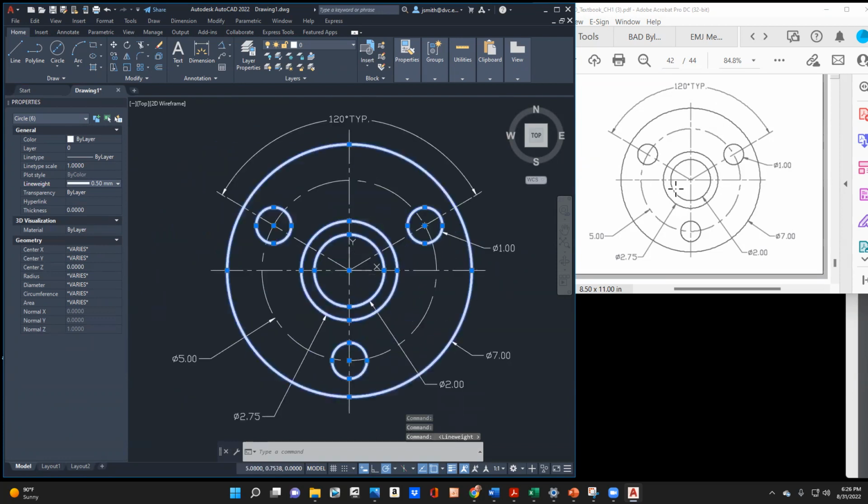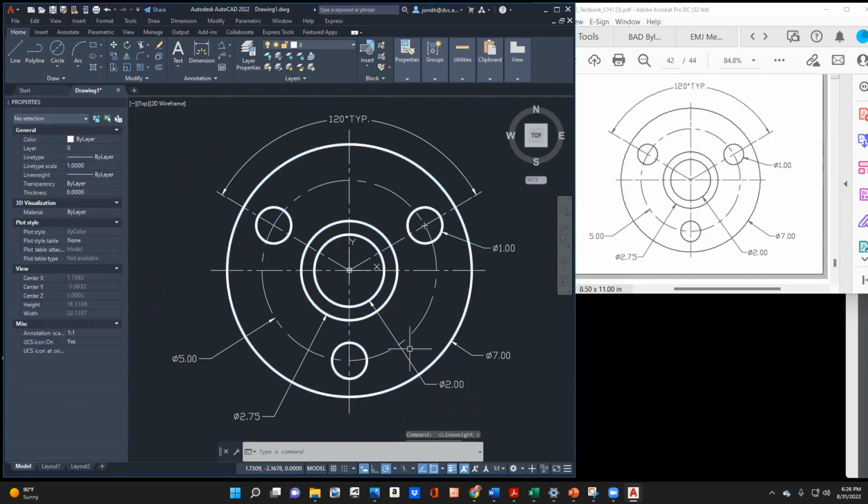Now, with your drawing, we're trying to match the book. It's not all that evident, but you always typically want to have the part as thicker than the dimensions or the center lines. All right, so I am going to let's stop this recording.